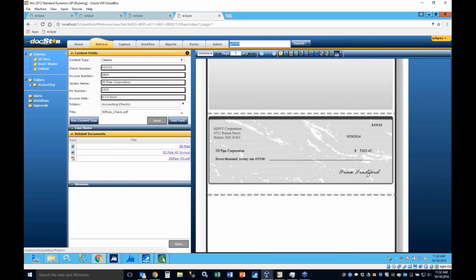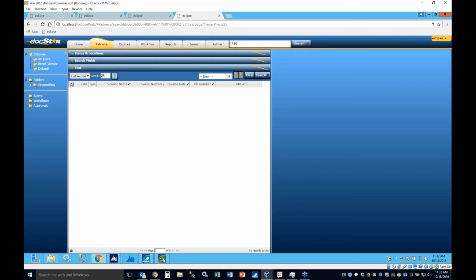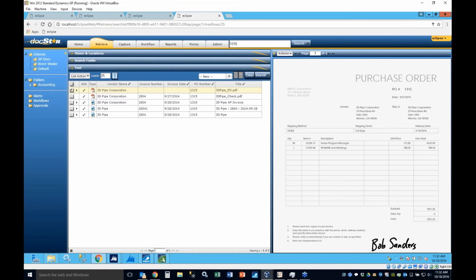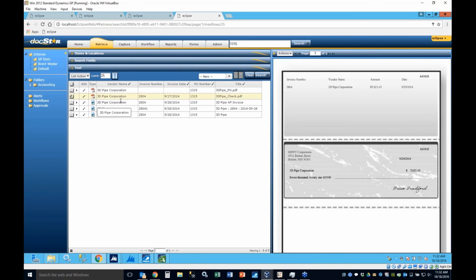You can also just search by the particular purchase order, 1315, if it is PO based, and it will return all those particular documents. In this particular case, the PO, the check, and the invoice all in one location.